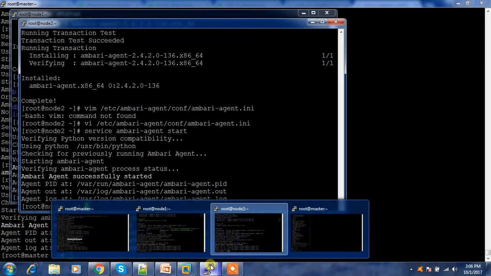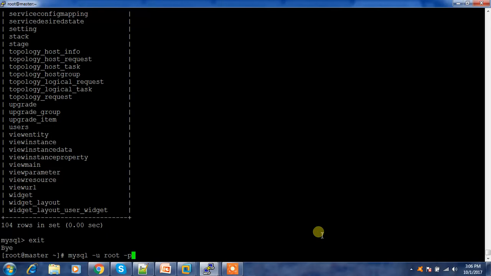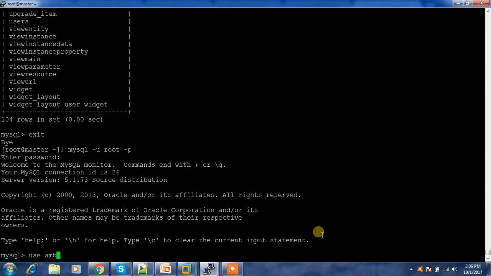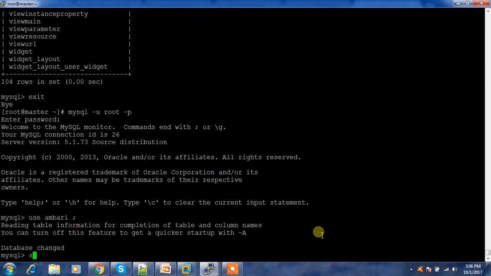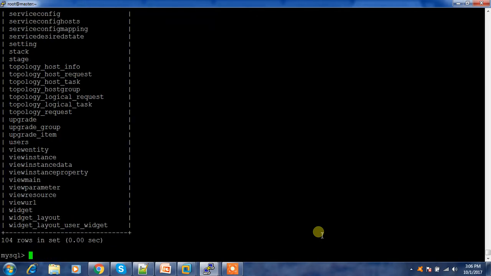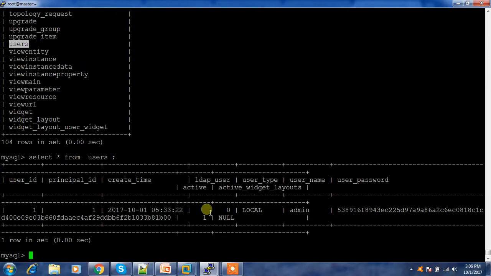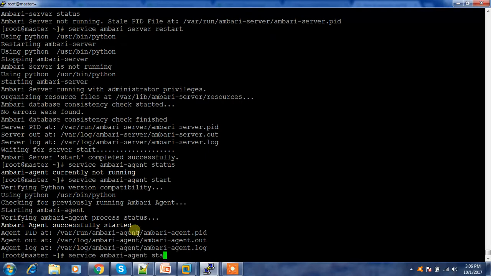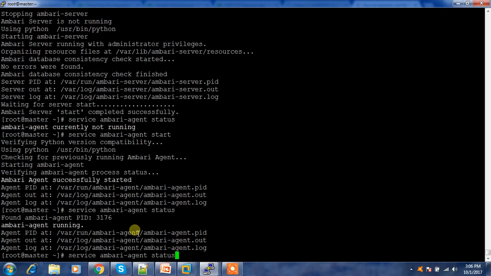So now after starting, if you go to this database, you can check if any value is updated in the table. So use Ambari, then show tables. Let's see, select star from, yes, some values are there. So this is the admin user. Now we can see the status of Ambari agent and Ambari server.